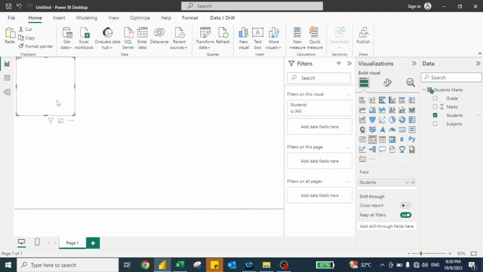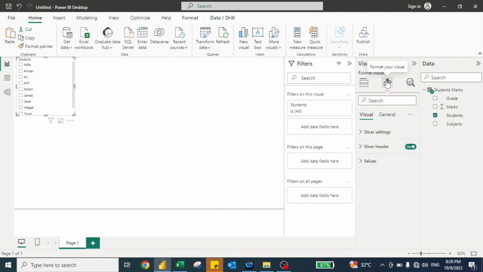The slicer can help us to make selections. For example, if I want a particular student name, I can just click the student and automatically the data will be reflected accordingly. But instead of a vertical list, I want to create a drop-down list. So how can we change this slicer? We go to Format your visual.